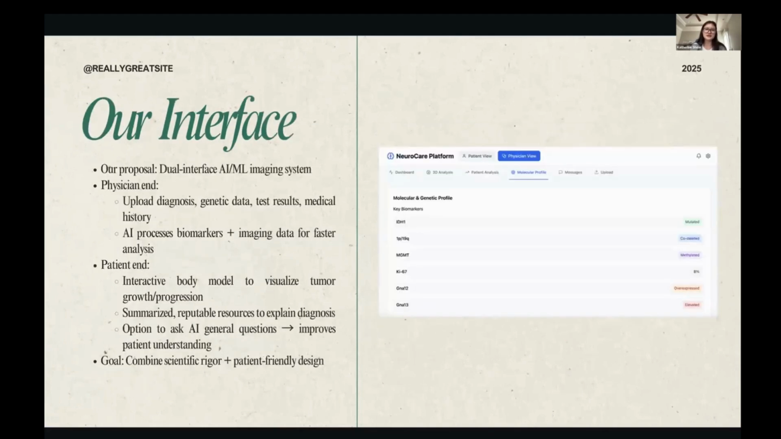Our interface is a dual interface AI ML imaging system. On the physician end, you can upload diagnosis, genetic data, test results, and medical history, and then the AI processes biomarkers. On the patient end, it's an interactive body model to visualize tumor growth and progression. It summarizes reputable resources to explain diagnosis and has the option to ask AI general questions. The goal was to combine scientific rigor and a patient-friendly design. You can see on the right a little snippet of the dashboard and the important part of the framework that I made using Claude.